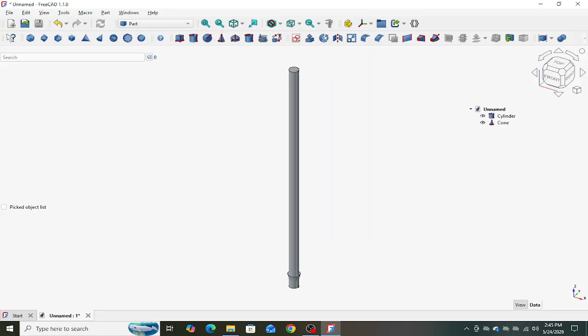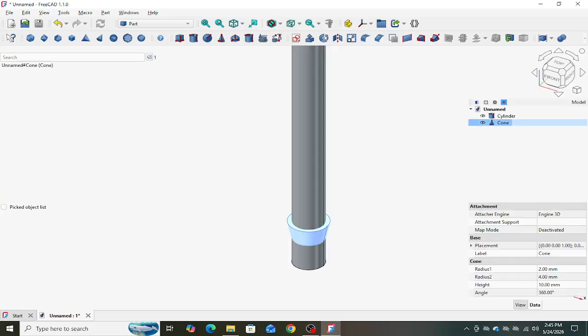Now I'll create a cone. That cone will have a minor radius of 0 and a major radius of 1/8 of an inch and a height of 15 millimeters.